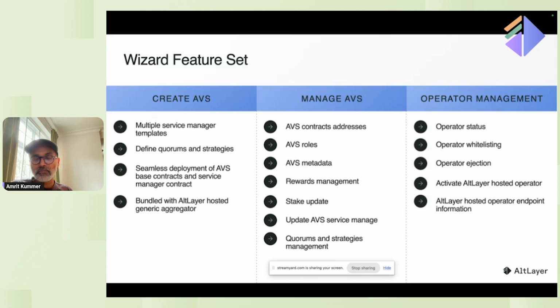You have ways to, for example, change things around quorum strategies, change your service management contracts, and so on. It's not just that once you deploy the contracts and your AVS, it's all done. You have a progressive way to update some of the things that we offer through this management component of Wizard.